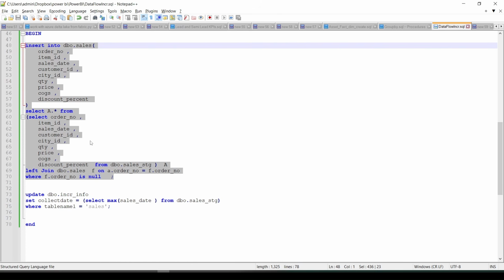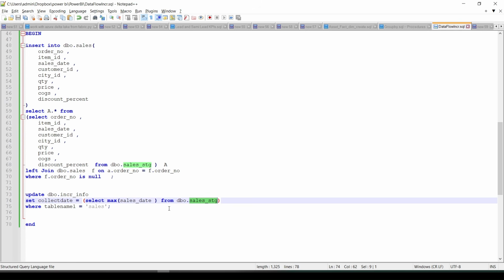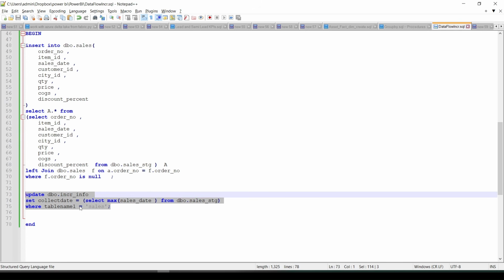In this case, I can also write an update statement. And can update work or not? I'm updating my incremental info table, which is basically with the collection date. So whatever staging has inserted into this one, I'm going to update this. Now this can work for multiple tables. I'm doing it for one table. Also, you need to make a small change in your data flow when you have multiple tables. I'm going to tell you what needs to be done for that.